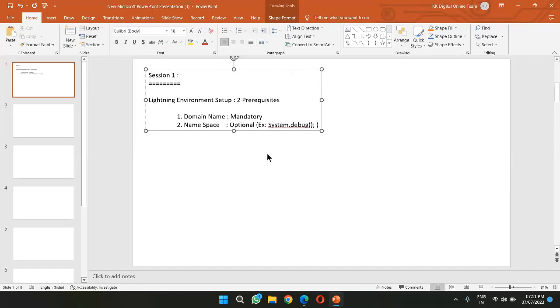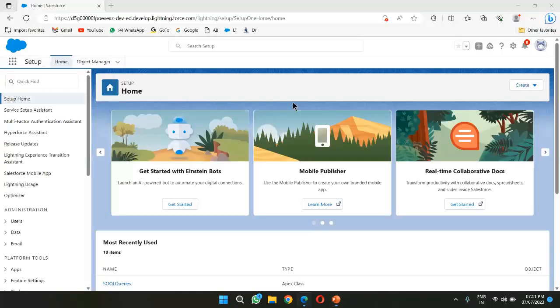Next comes the domain name. How can I provide this domain name? Once you log into Salesforce, on the left side here we have company settings.